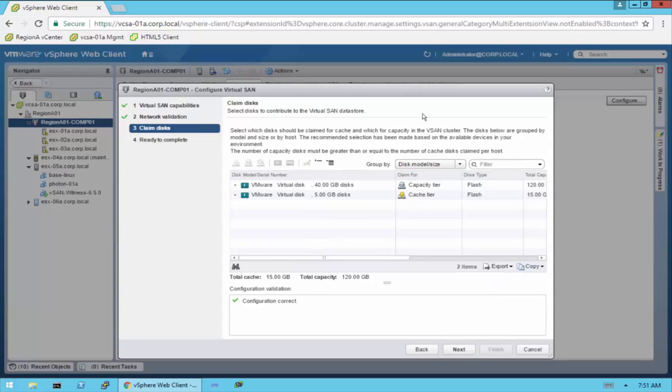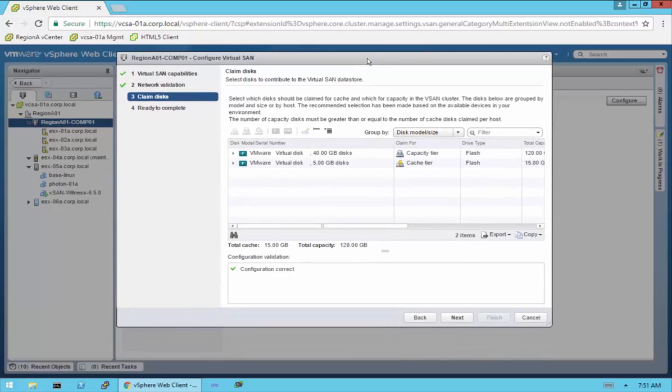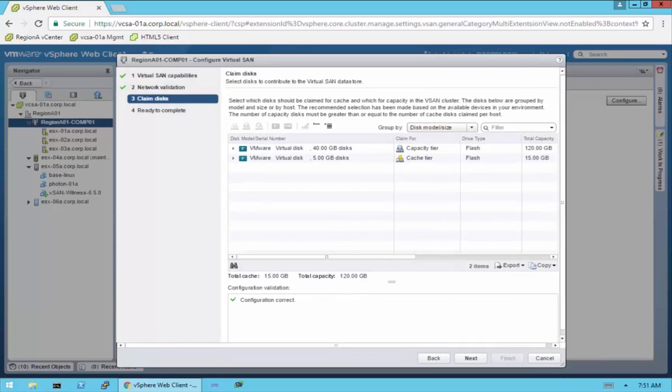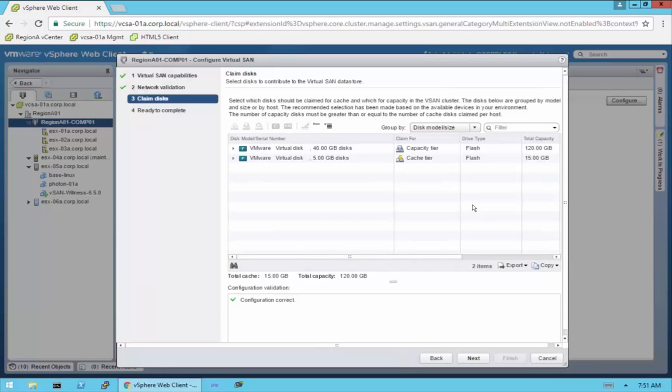Now here we can look at the disks. You're going to see in this environment that each host has a 5 gig SSD meant for caching, and a 40 gig SSD for the capacity tier. This is a demo environment, so that's why they're very small disks and there's only one capacity disk. You can look at these in either way during the configuration: by disk, or by host.